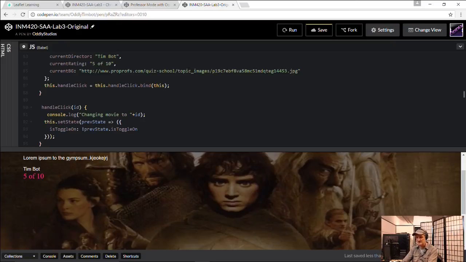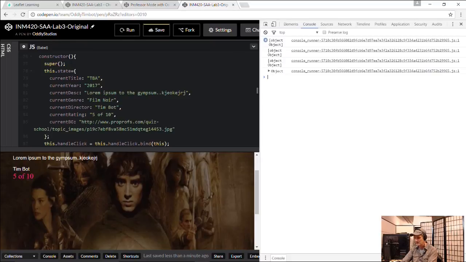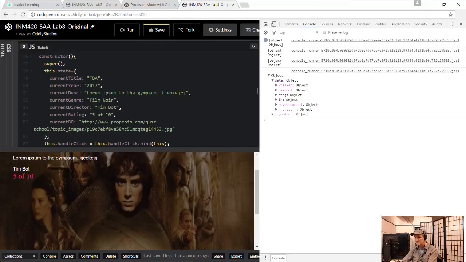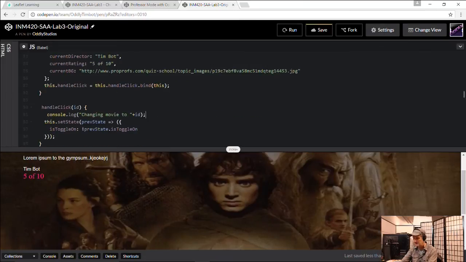So what are these IDs going to be? Well, if we look in the console again, the IDs are going to be these keys right here. We're going to use that because if we have that, we get access to all the other information that we need about that movie. All right? That's the idea. Let's see how we can implement it.